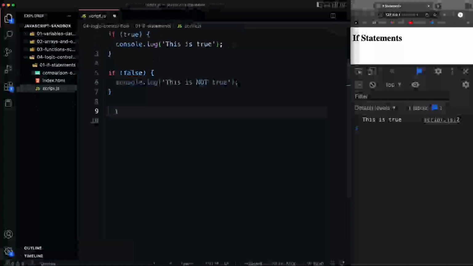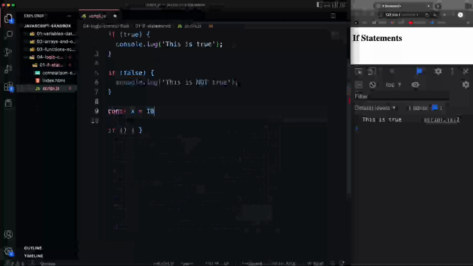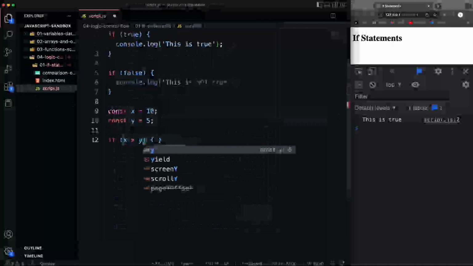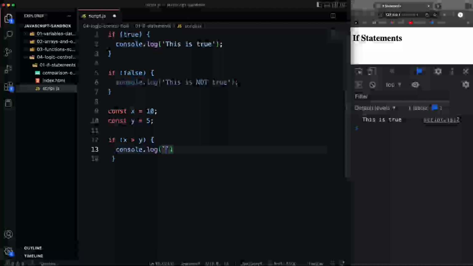So just to give you a quick example, let's actually create a couple variables here. We'll say x equals 10, and let's do y equals 5, and we'll say if x is greater than y, then let's just do a console log, throw some backticks in here, and we can say x is greater than y. Save that, and we get 10 is greater than 5.